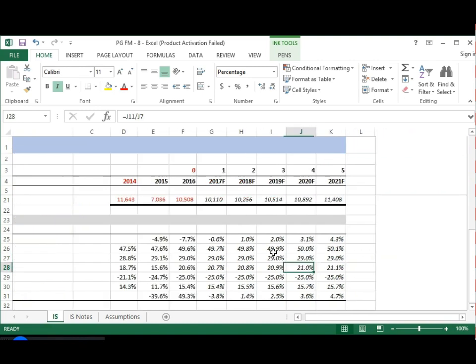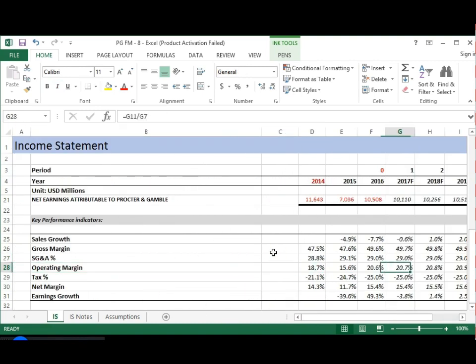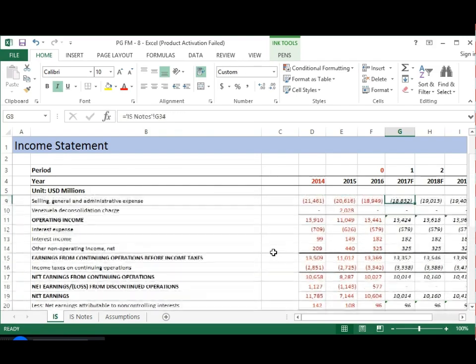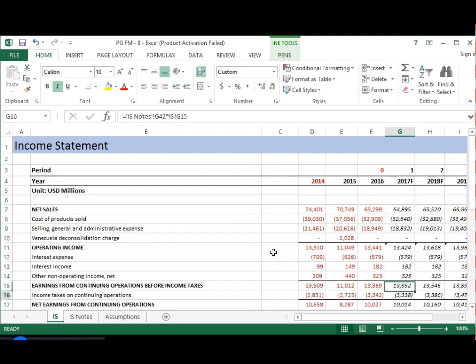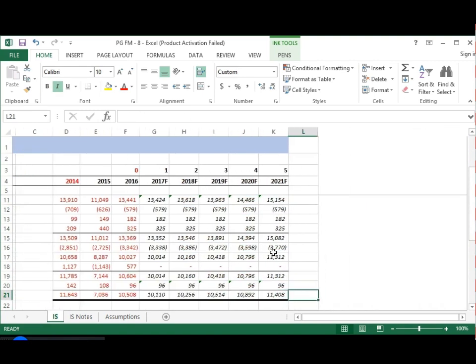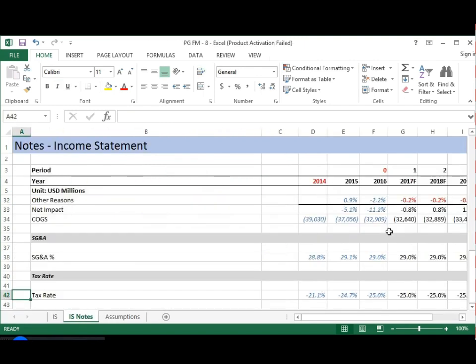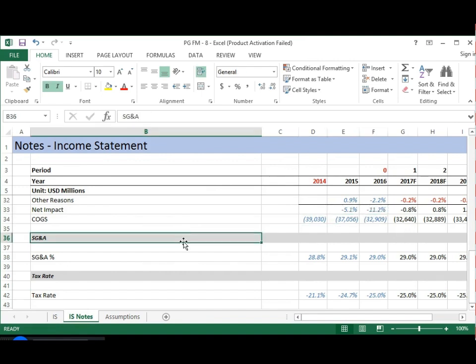SG&A is stable, operating margin changes due to leverage, then tax percentage, net margin, earnings growth. So this is how we have forecasted it. Any assumptions can change. Every analyst would have a different assumption. Any values can change. Any forecast can change based on the analyst himself.